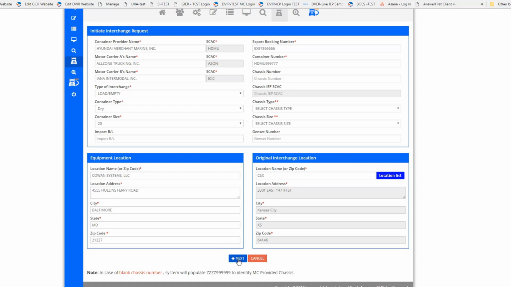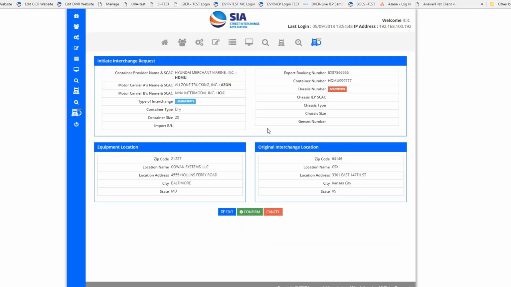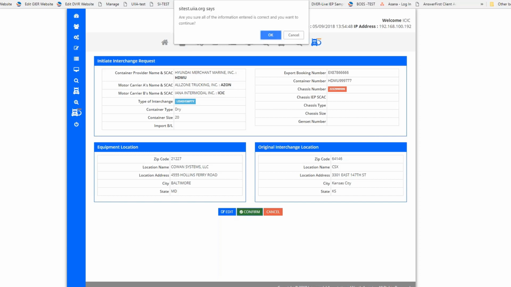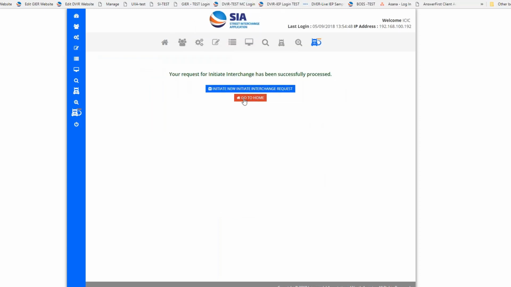So once you fill in that information, you click Next. Your confirmation screen will come up. You can edit if you've made a mistake somewhere and you need to fix whatever fields you need to fix, by clicking the Edit button. Or you can simply click the Confirm button and OK, and then that transaction will show under your pending transactions. And the equipment provider and motor carrier A, since I'm motor carrier B entering the actual transaction, would be notified that a street interchange had been submitted through the application.